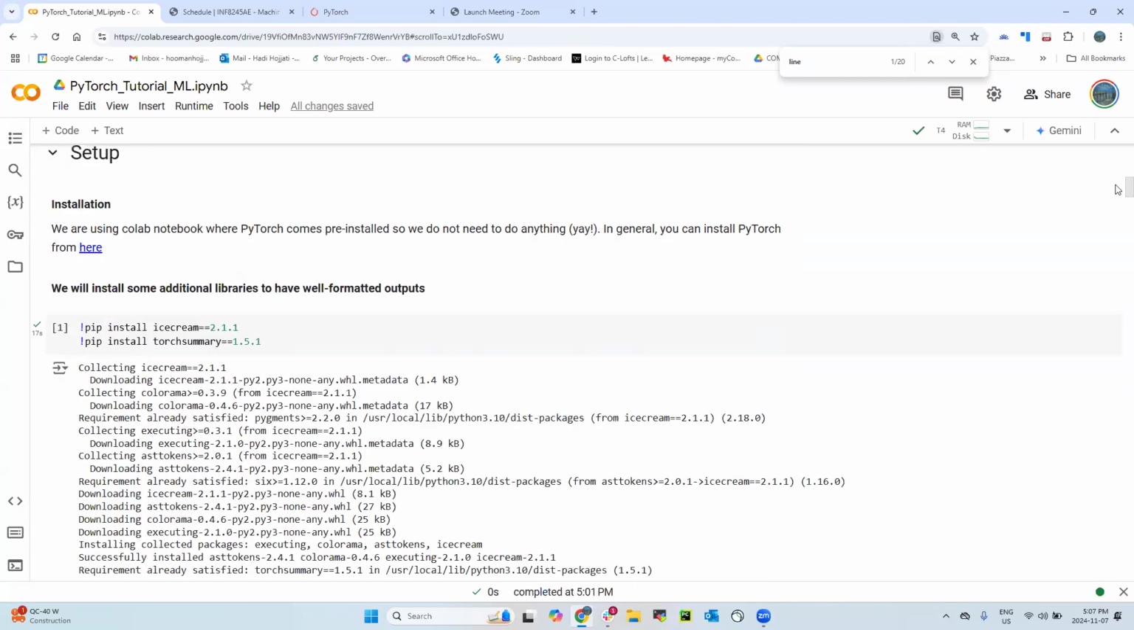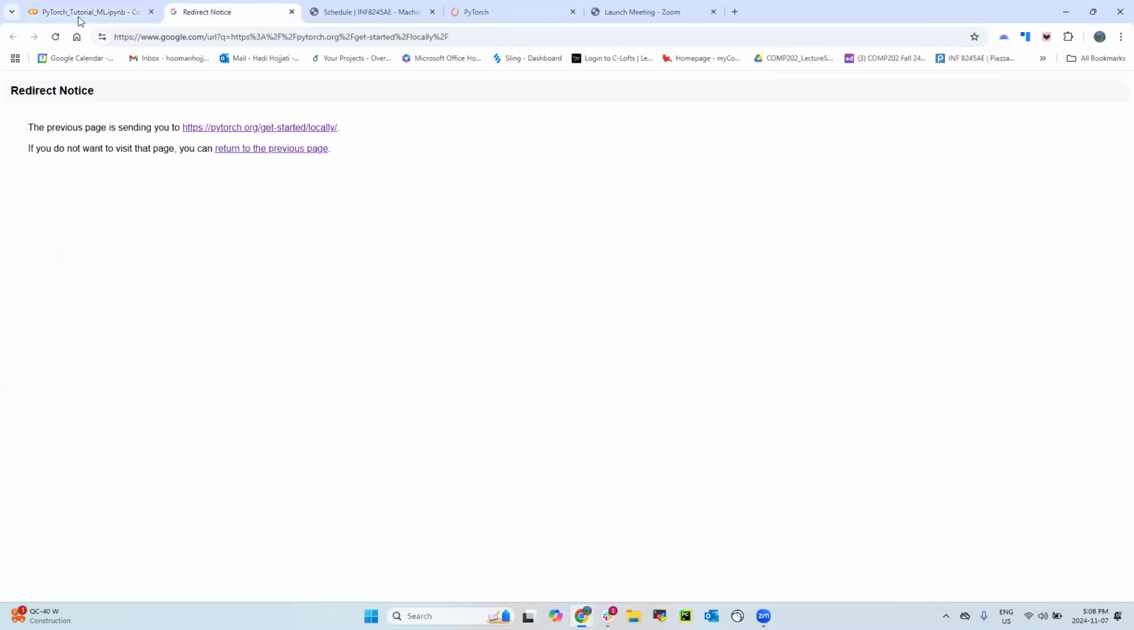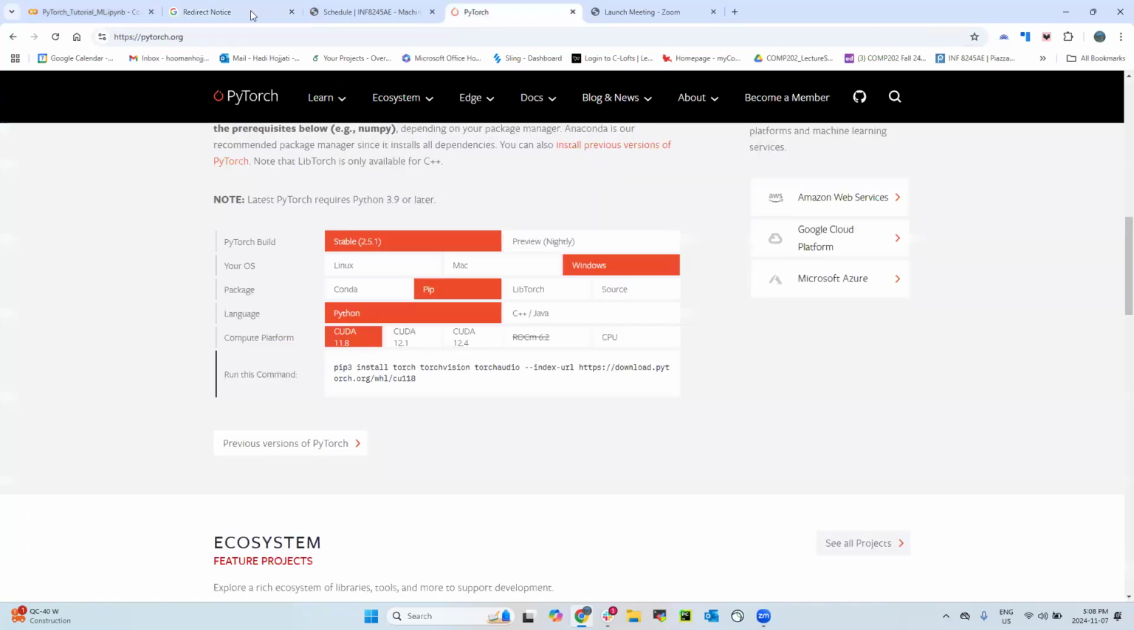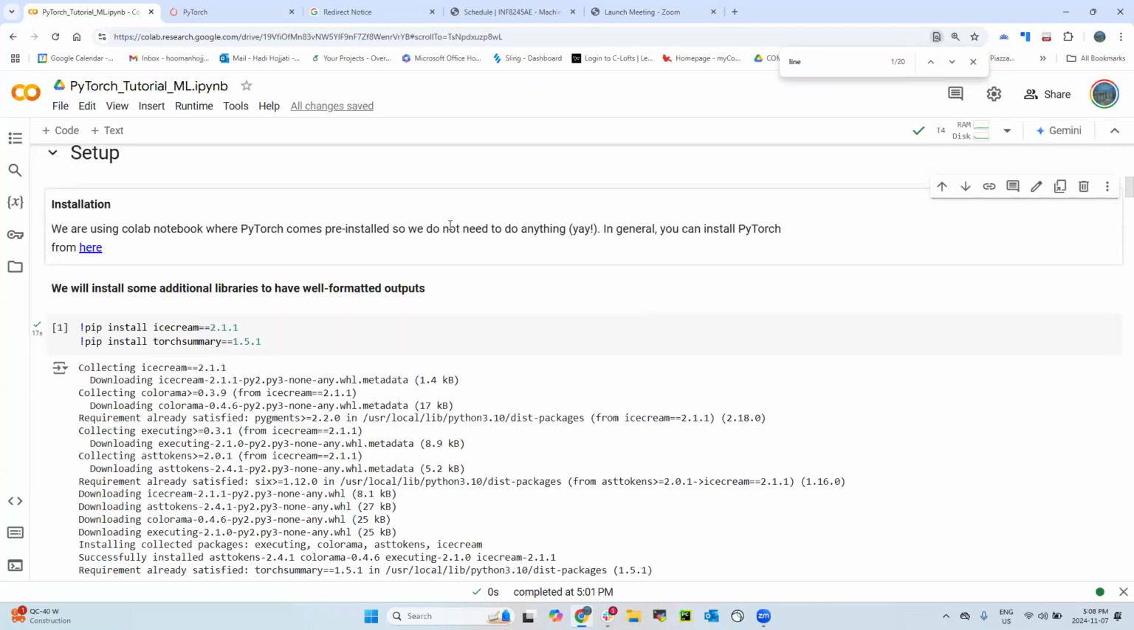If you want to use Google Colab, you don't need to install PyTorch. It comes pre-installed on Google Colab. But if you're working on your local machine, you might need to install PyTorch. You can use the link that is here. You just choose these options, like your operating system and everything, and then run the code that it generates on your terminal.